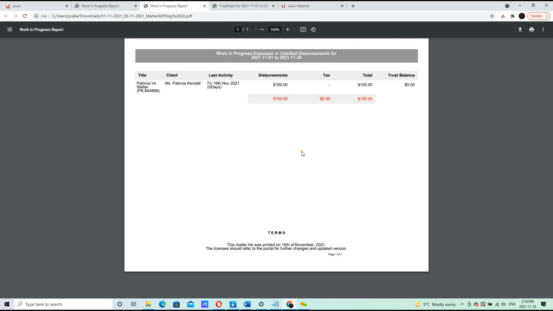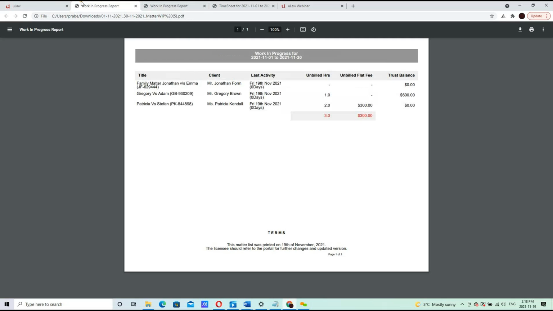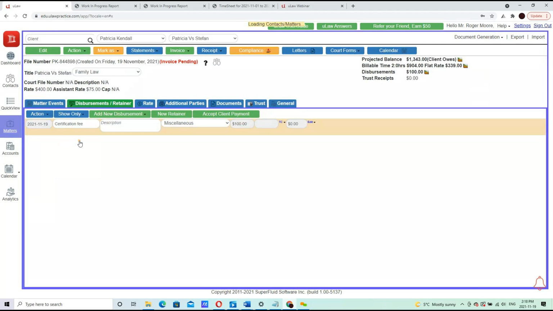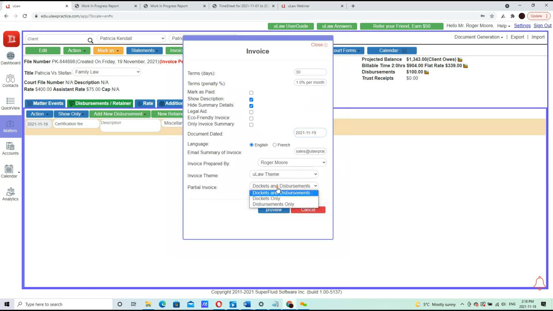And hence it's very critical that you're recovering these disbursements and running these work in progress expenses as well as work in progress docketing reports on a regular basis, and we recommend at least doing it on a weekly basis. But again, it comes down to the traffic, as I mentioned, the amount of files that you manage in a time period. Now what happens if I go ahead and do the next logical step? I'm ready to invoice this client. I'll say invoice. I can always do a pre-bill.